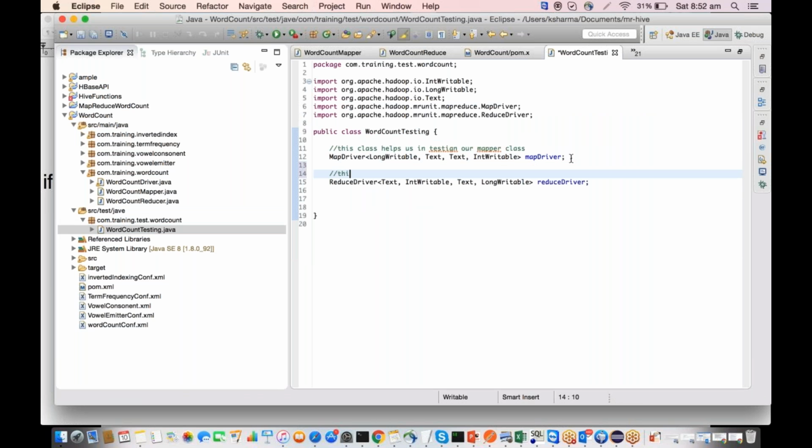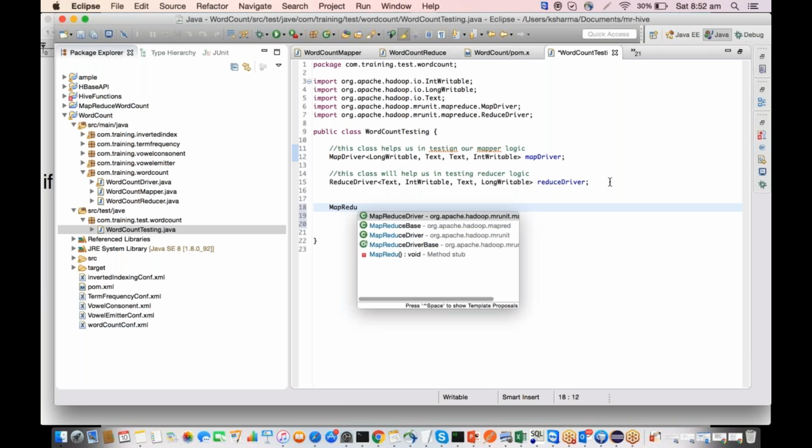So this class will help us in testing reducer logic. I will say mapper logic. That makes more sense. There is another class which actually can test your entire MapReduce code.